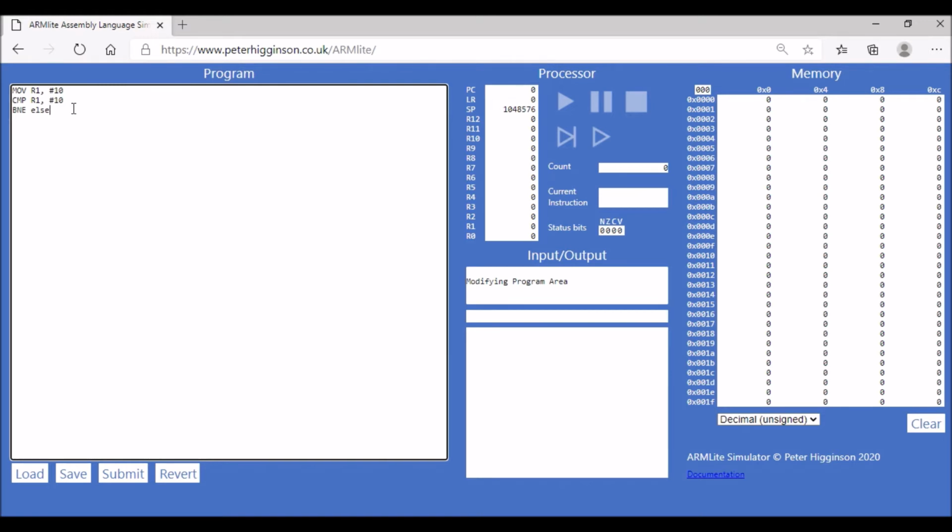And I'm going to do another command here: move R3 hashtag 20. Basically, that's going to move the value 20 into register 3. And then I'm going to put the label else here with a colon, and then my program is going to halt. So let's go through those latter lines of code. The third line is saying branch to else if the value in R1 is not equal to 10. So then you jump straight to else without executing line 4 here.